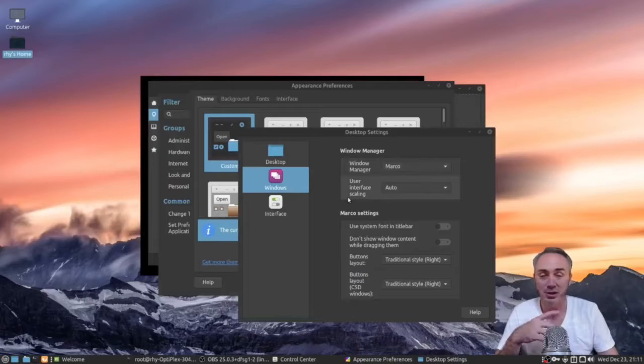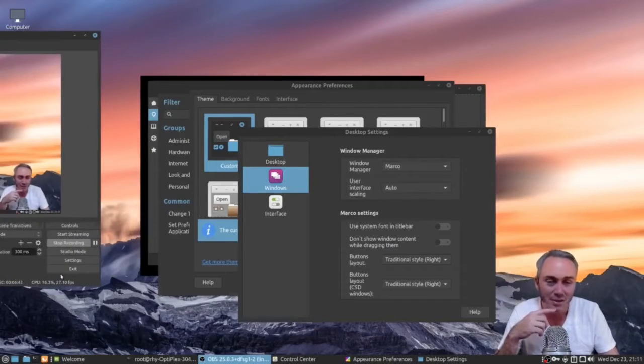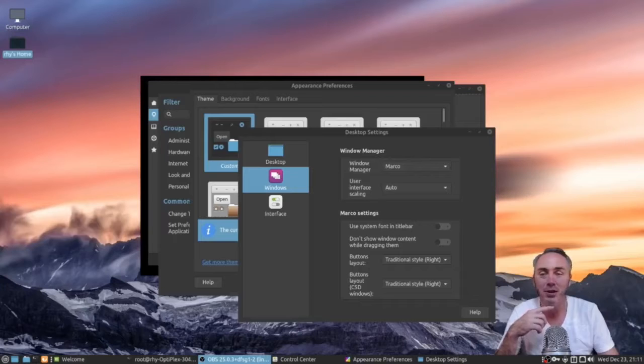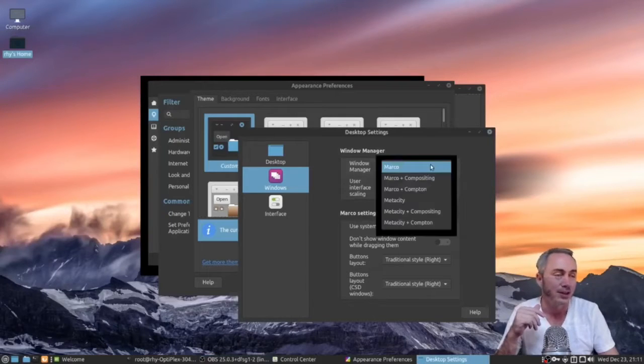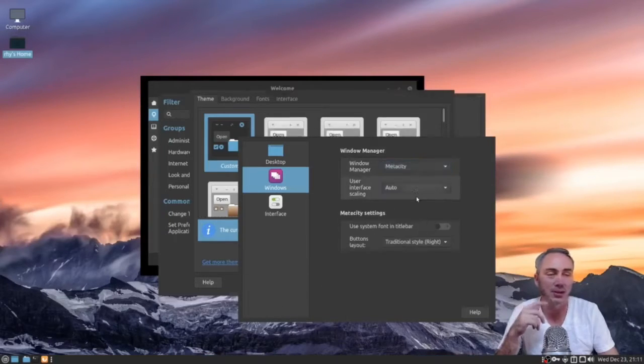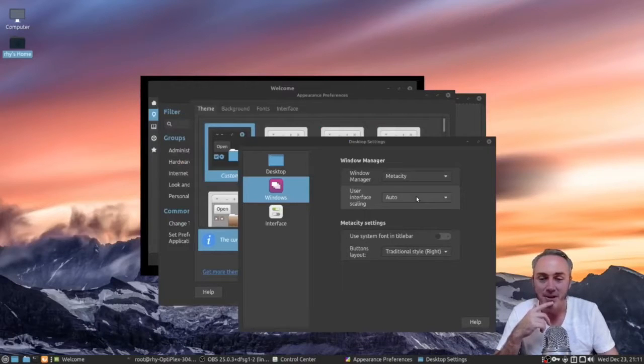I'm gonna go ahead and switch to Marco without the compositing. See if that helps my FPS in OBS at all. So if you can see, I'm not quite getting 30 FPS here in OBS, and I kind of want to be locked on that. So it doesn't seem to be making much of a change. Let's try Metacity. See if that helps at all. Yeah, we're still getting about that same FPS. So, and that could be a number of things. That could be the graphics card.